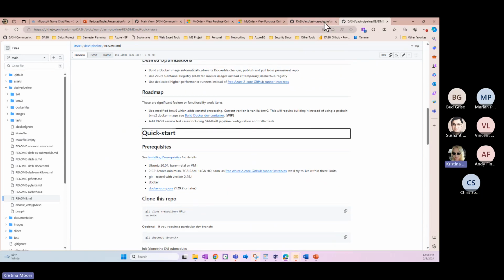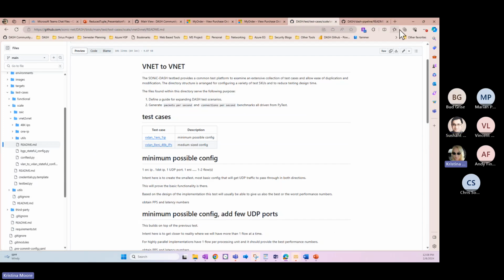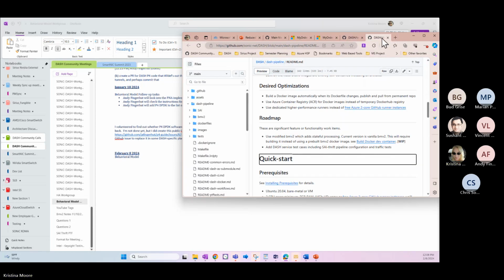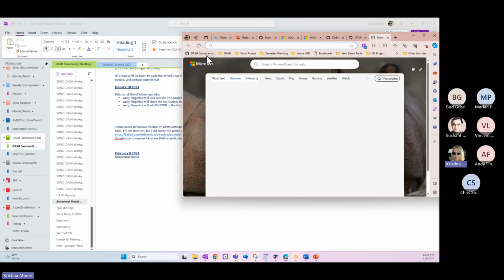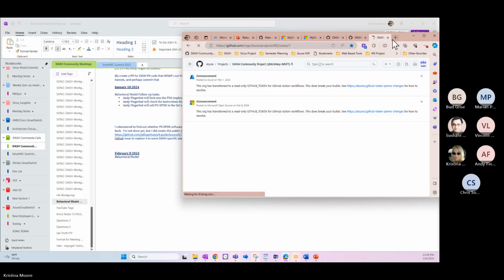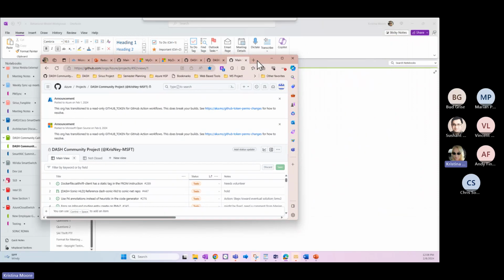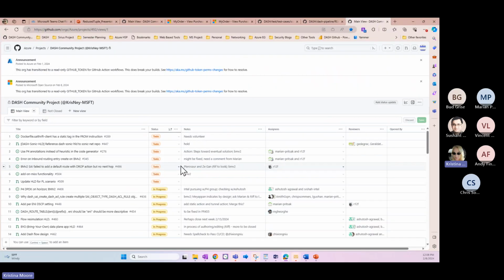Sorry, I need to move my window real quick. And then here in the project is where we've been filing the issues that we've been seeing in BMV2, like add-on miss, for example, or these other ones.